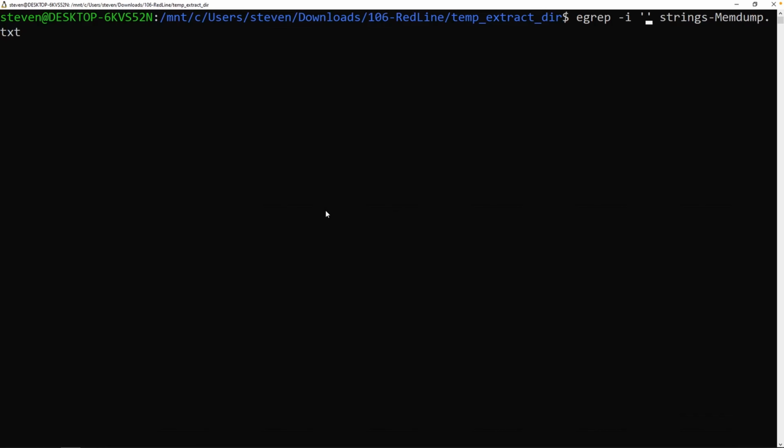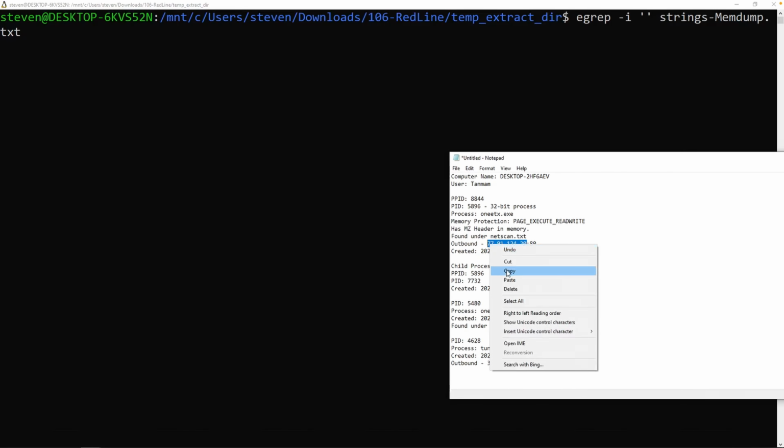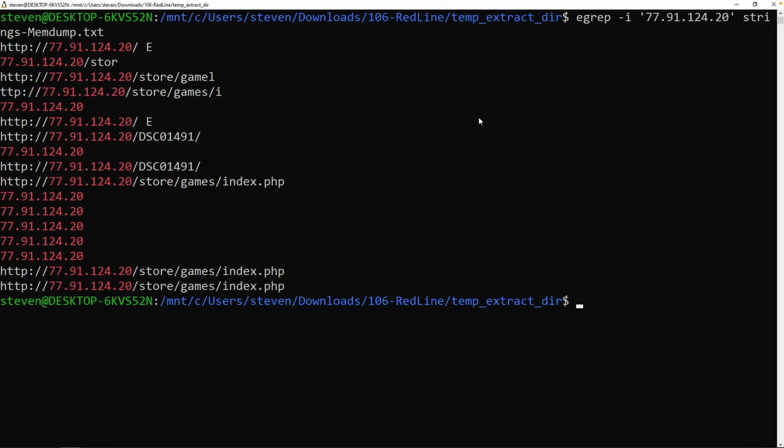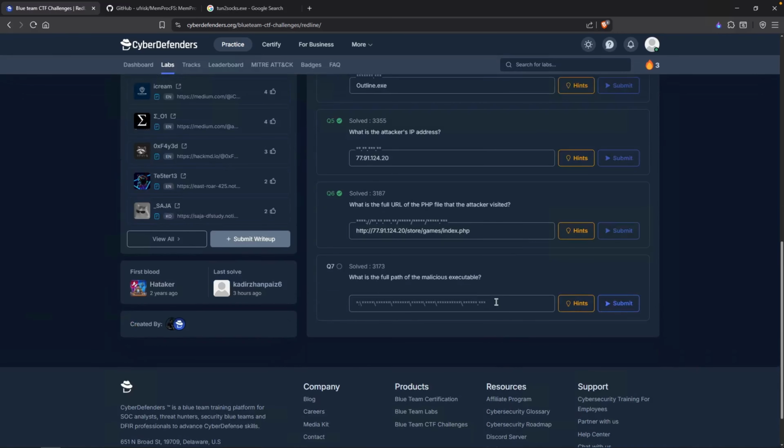So what was our attacker's IP again? That was this one right here, 77. Let's copy that and paste that in there. Bingo, there you go. Look at that. We have HTTP, this bad boy, over to the index.php. Sweet. That is our answer. Let's paste that in here, hit submit. Good. I was going to say, if that's incorrect, ooh man, we're going to have to sift through a lot of data.